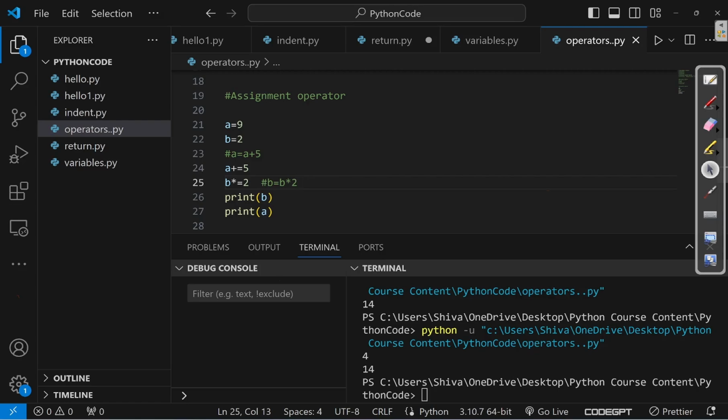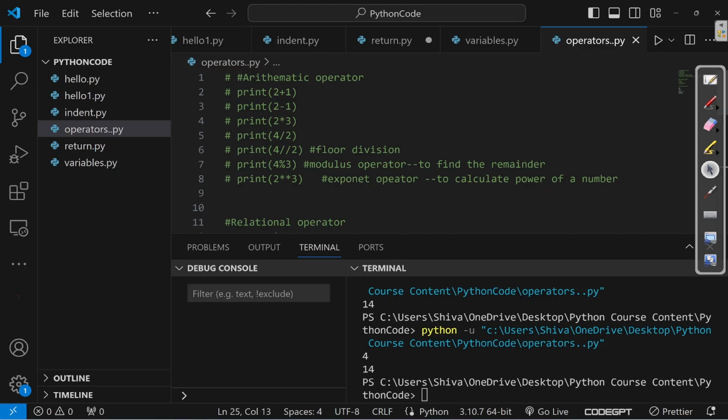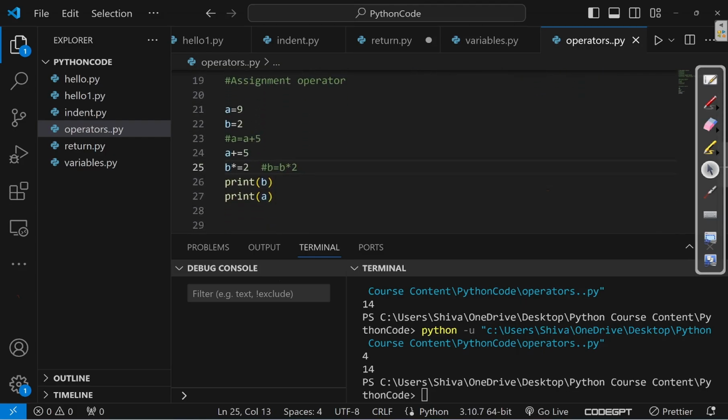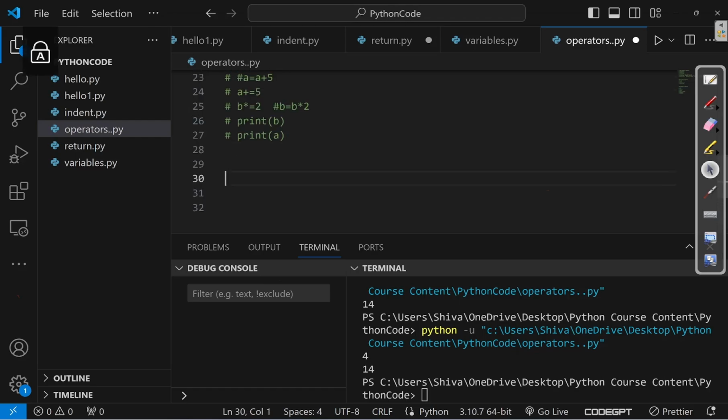Similarly, you can write for division, subtraction, multiplication, floor division. You can do all these things for all these operators like plus, minus, multiplication, division, floor division, modulus, exponent. This is a shorter way of writing the code. Okay. So this was the assignment operator. Now there is a logical operator. Let me first comment all this, and let's move to the new type of operator that is called a logical operator.